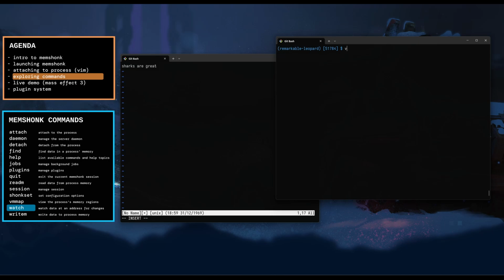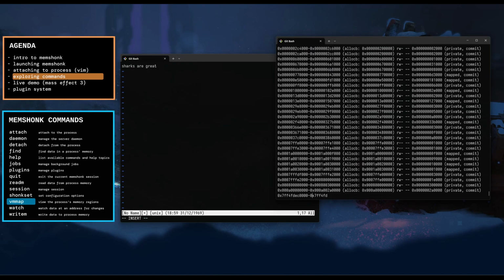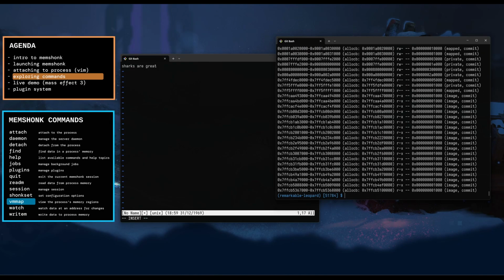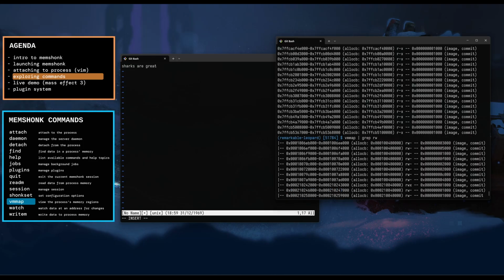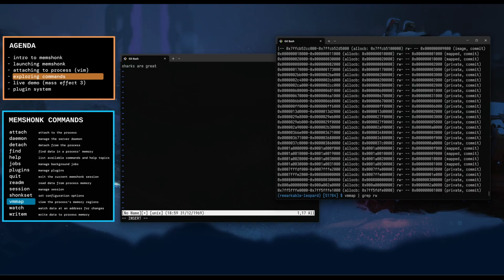So if I did the memshonk command via map, which lists out all the memory regions, it can be a lot to parse through, so you can always just pipe it and use grep. And if I only wanted to see memory regions that are read-write, I can grep for RW, or I can grep for RWX. There's only one result there, but you can see how that's useful to filter down that list.